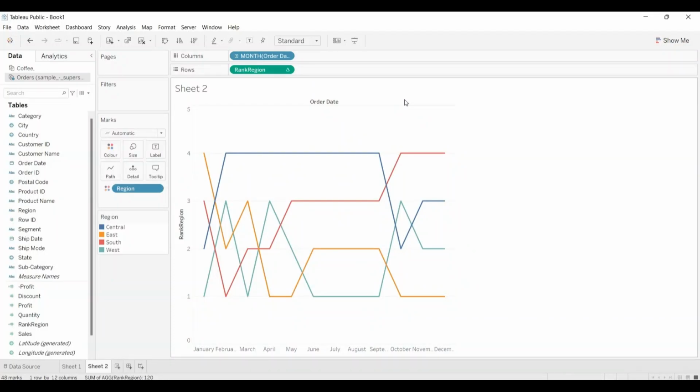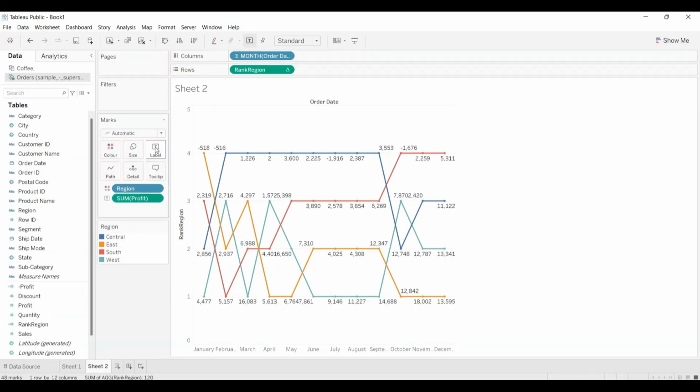And now when we take our profit and take it to label, so as to show us the profit movement, now we can see that we have actually created a bump chart. We have created a bump chart. You can see that the pathways of this chart are kind of bumping on each other as they move on to establish a particular kind of movement.